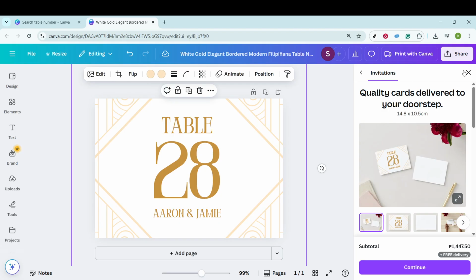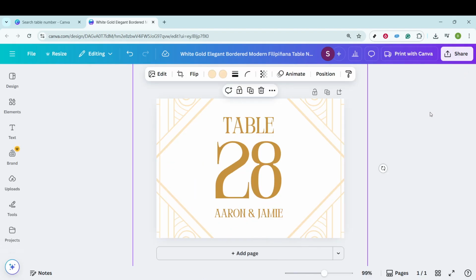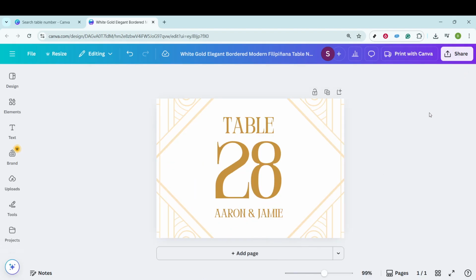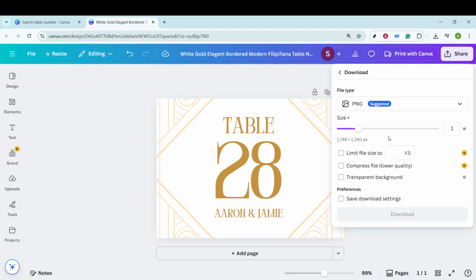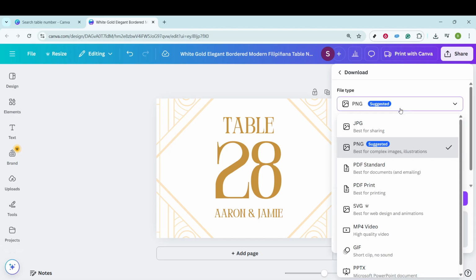Make sure everything is perfectly aligned and visually appealing. When you're completely satisfied with the design, it's time to download your completed table number. Whether you choose a PDF for printing or a JPEG for sharing online, Canva has made the export process a breeze. And that's it. In a matter of minutes and just a few simple steps, you've created a bespoke table number that can enhance your event, making your guests' experience that much more special.